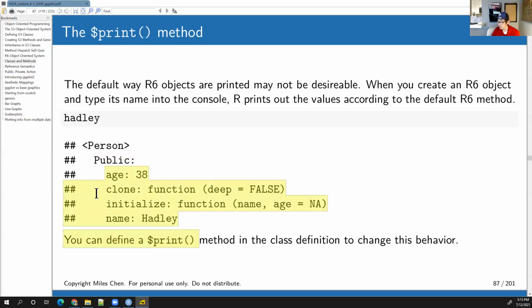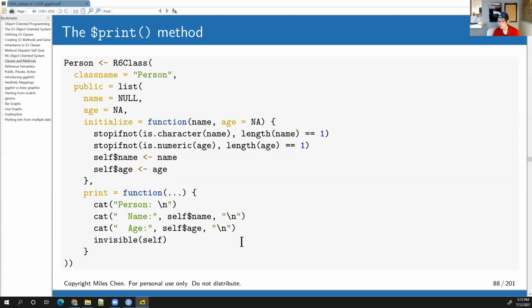If we don't like how this works, we can define a print method, and it's going to change how this works. Here we're just expanding our class definition, and we're going to create a print method. Anytime we ask to print out a person, we're going to cat "person" to the screen, cat "name:" and self$name, cat "age:" and self$age, and return itself invisibly.